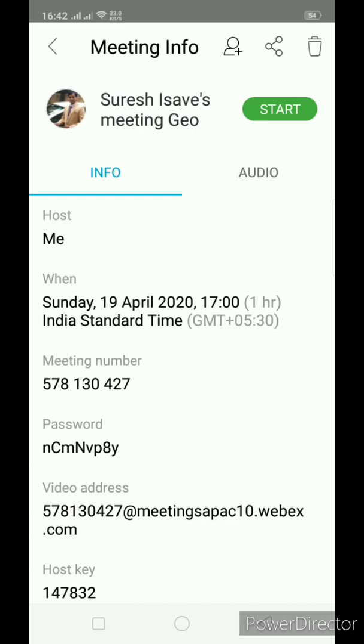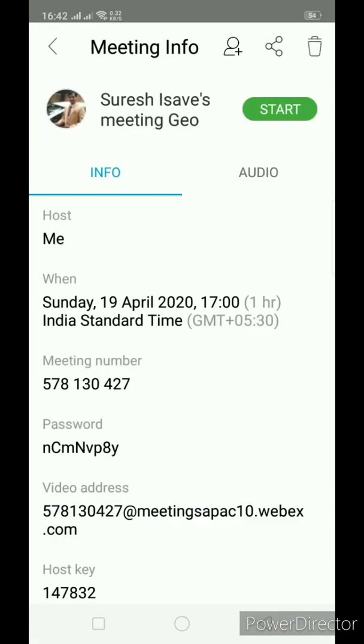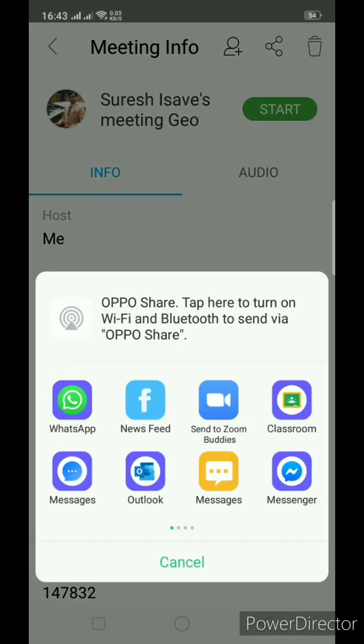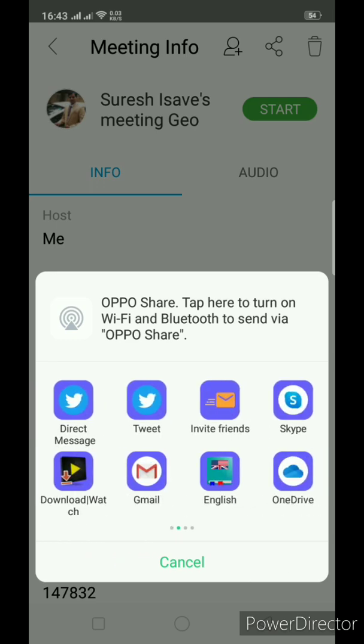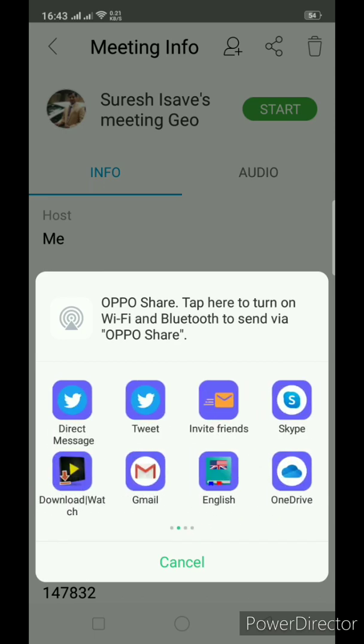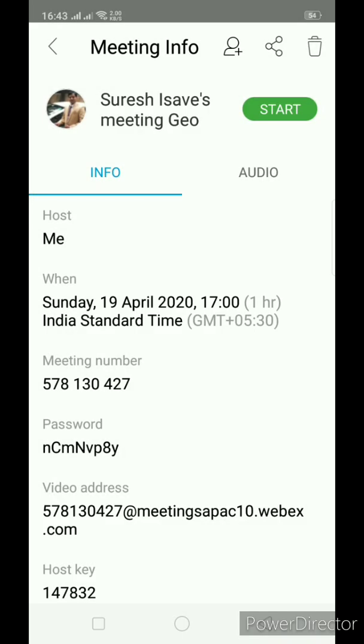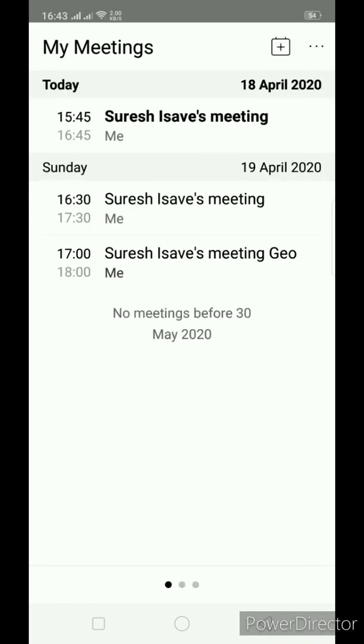Or coming back, you can even delete the meeting. You can invite the participants by adding emails. So there are options that you can invite them by email or by various platforms, those are provided over here. You can go through it. So you can send invitees by using these certain applications. In this way you can schedule a meeting.